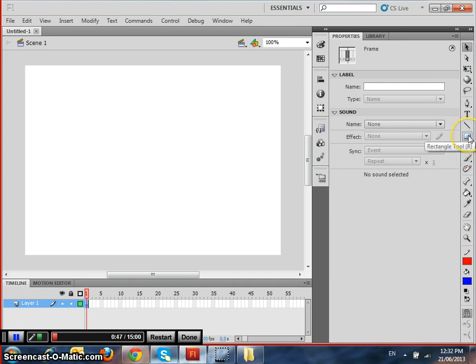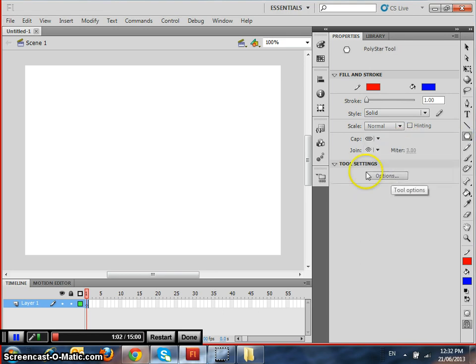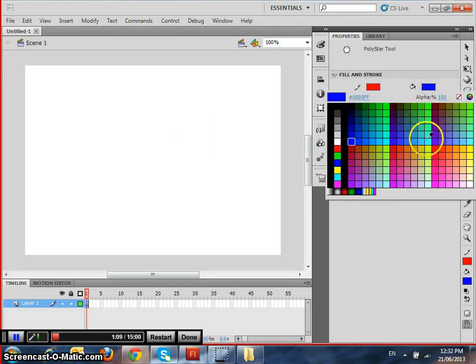Now the shape tool is this one here. It's got a rectangle generally by default. You'll probably see a rectangle. If you click and hold on that tool, you'll see that there's oval tool, rectangle, all of these other little shapes here. I might just use a polystar tool to begin with. If I select that one, I can now draw the polystar on my screen, but I don't think I'll do that just yet. I might just choose what color I want. Blue's not bad, but I might go with the red.